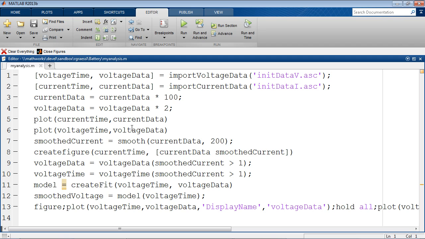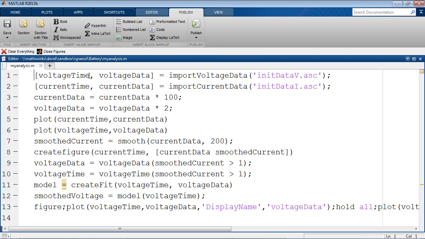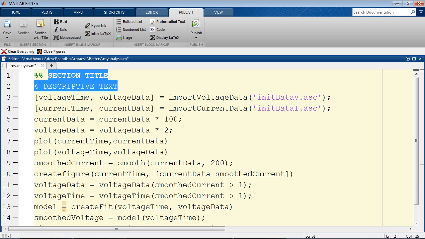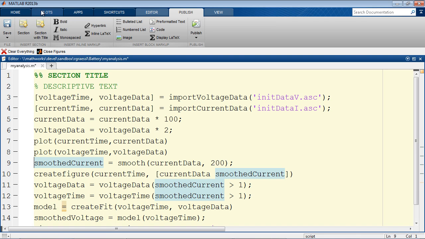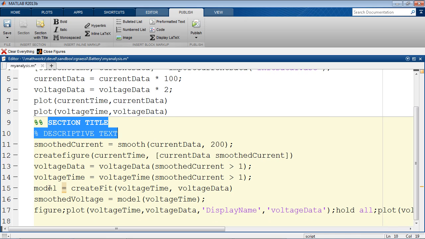So the last thing I'd like to do with this script, I've automated it, but if I wanted to capture the results of this script in a published format, I can use MATLAB's publishing and reporting capabilities. So on this Publish tab, I can see the different types of markup that I can insert into my report. And now I'm going to just quickly add in a few of these sections here.